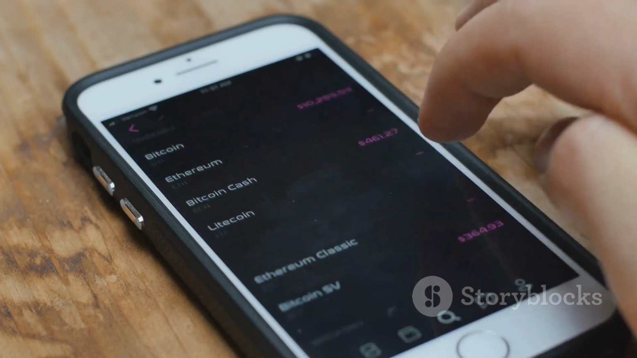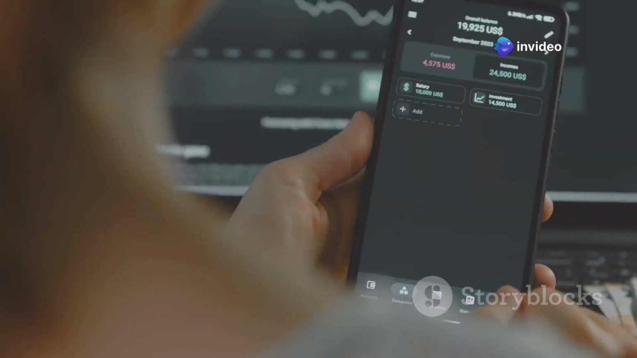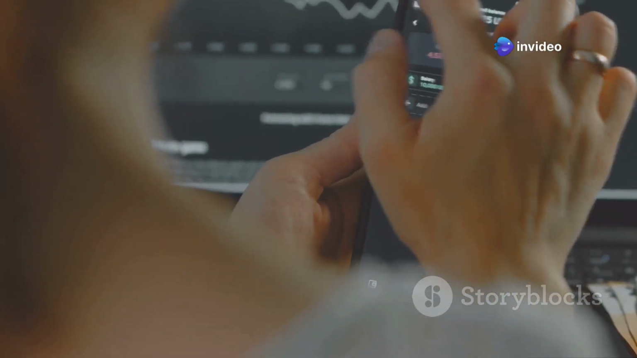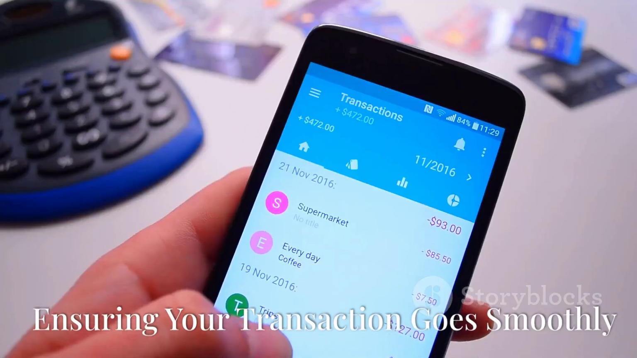Confirm the transaction. SafePal will show you a confirmation screen. Review the details carefully. Once confirmed, wait for the transaction to process. This may take a few minutes. Blockchain transactions need time to be confirmed.